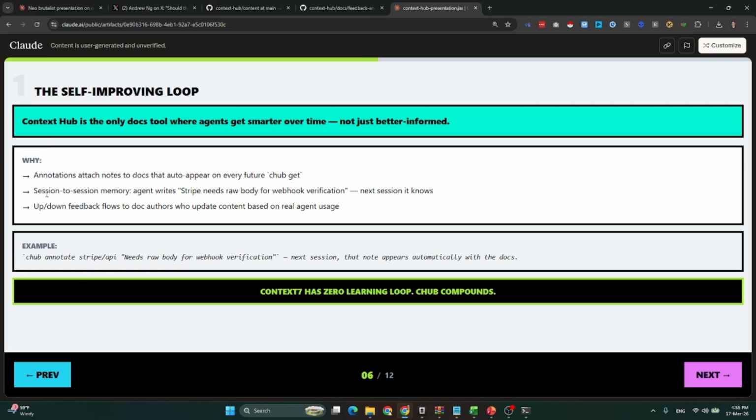So session to session memory, agents write type needs raw or body for webhook verification. Next session is going to know it. And we also have an up-down feedback mechanism that flows to the doc authors who update content based on real agent usage. So here's another example. Basically, C-Hub annotates type API. You're adding this annotation. Needs raw body for webhook verification. Next session, that note appears automatically with the docs.